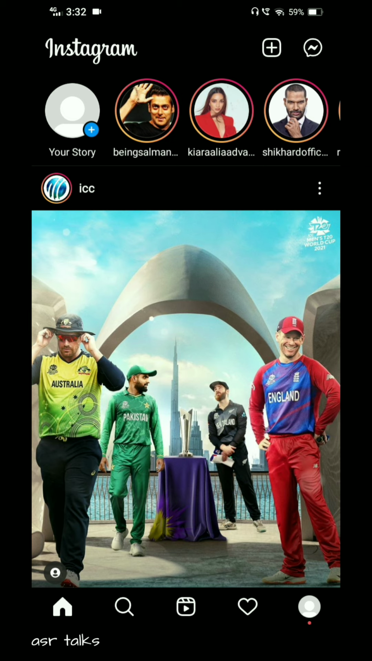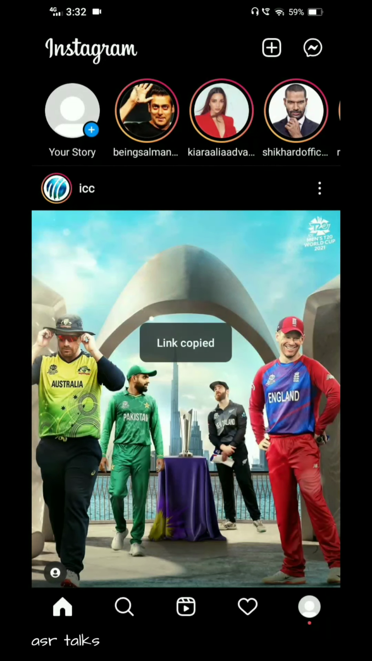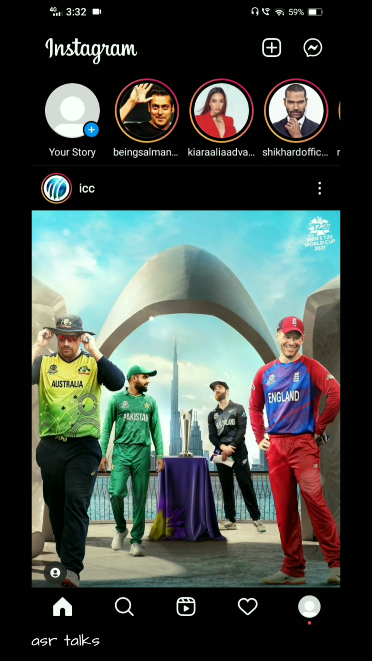highlights, stories, etc. Firstly, you need to open your Instagram in your mobile or PC. Then select the one you need to download and click on the three dots. Here it appears. And after clicking on three dots, click on link. After clicking on link, here you can see link copied. That indicates that the post link has been copied to your clipboard.